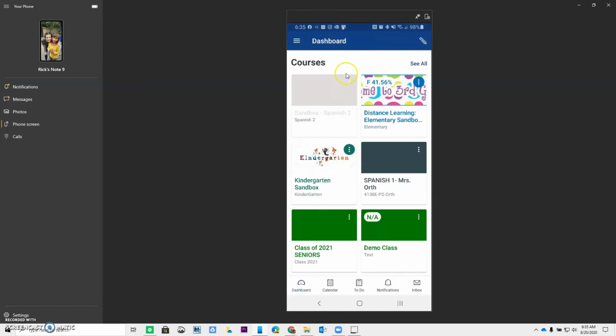In here you are going to see the classes that you have and how you are doing. Notice this class right here. I'm doing really bad in this class, so it gives you an idea of your grade. You see your courses. If you are an elementary student, you'll see one course. If you are in middle school or high school, you might see more than one course. Here's your dashboard, which is where we are.